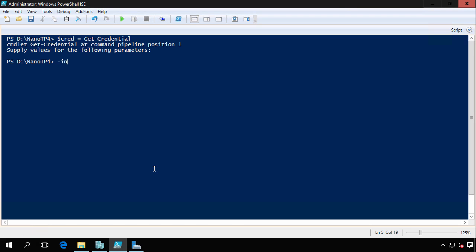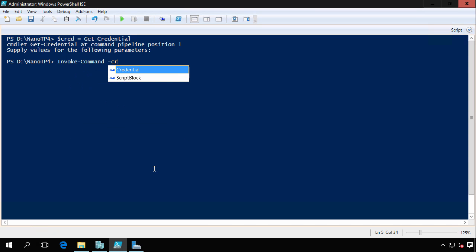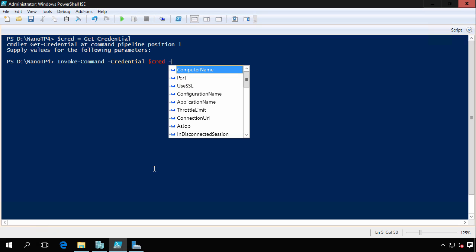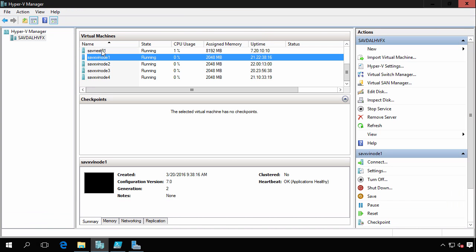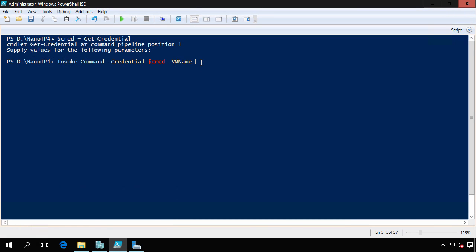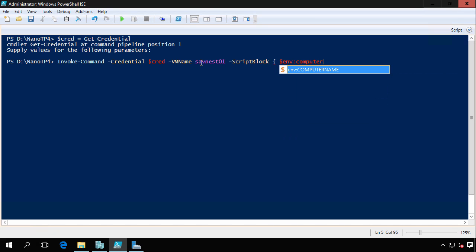Once I've done that, I use my standard PowerShell. So I'm going to invoke a command. I'm going to use the credential I just created. But this time, I use VM name. So this is new. And what VM should we talk to? We'll take savnest01, our nested VM box. And then whatever code I actually want to run. So in this case, maybe you want to prove, well, am I really talking to that one? So I could say computer name. And there we go. So I'm using PowerShell not through the networking stack.